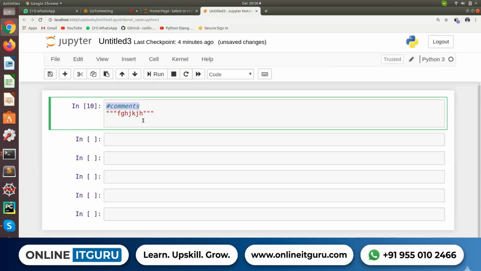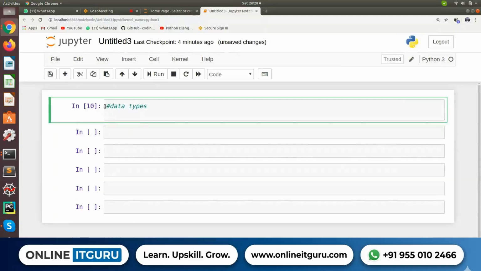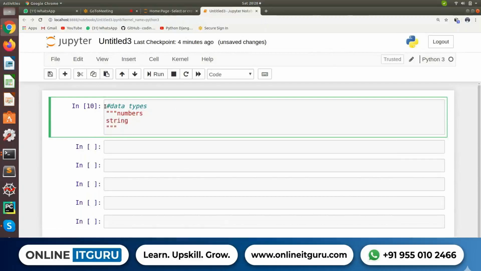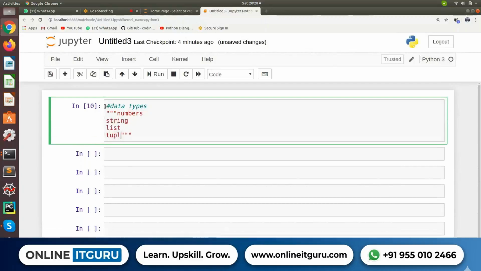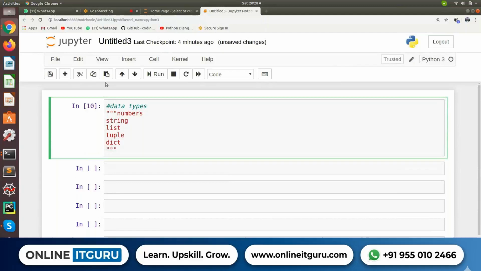Now we are going to discuss operators. Before operators, I am going to give a little introduction about data types. We have different types of data types in Python, such as number, string, list, tuple, and dictionary. My current main focus is on number and string.